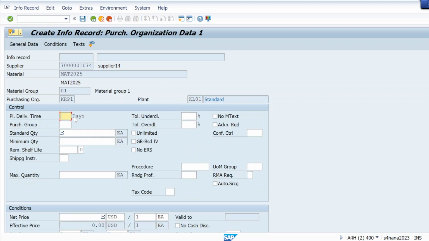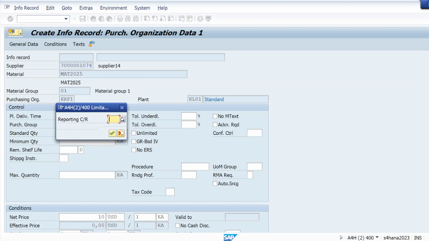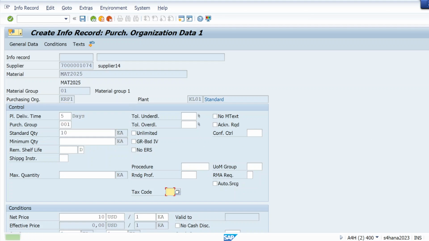Enter. Let me give the delivery date, purchasing group, quantity, and net price. If acknowledgement is required, we can give that. And here we can maintain the tax code also. Right now I'm not maintaining that tax code.